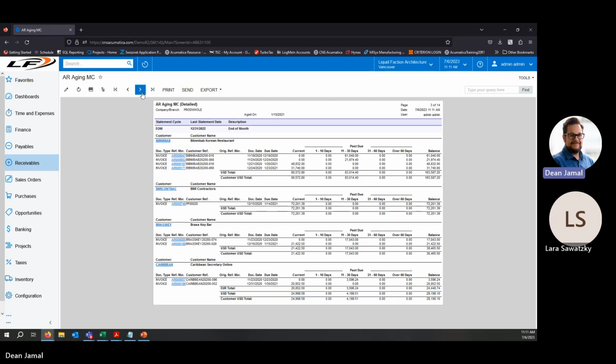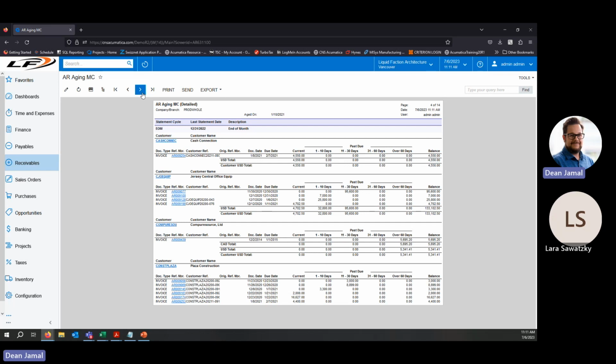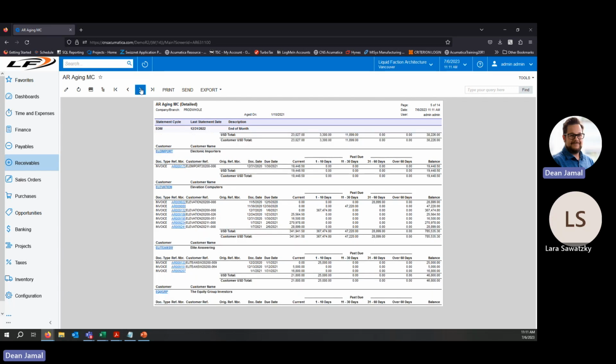So let's see if we can find something that is not USD. Okay, so over here we've got a document that is in Canadian. It's over 60 days, and then it converts to US, and then we have total US for the client because our home currency is US. That's on CompuSource. Let's go and have a look and see what else there is.